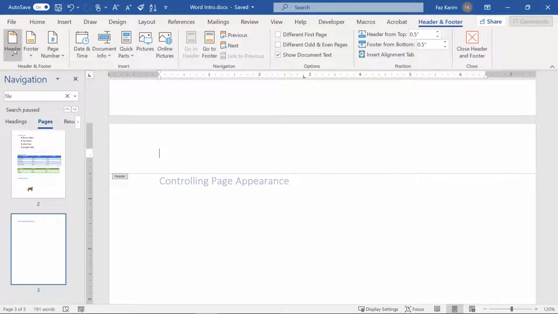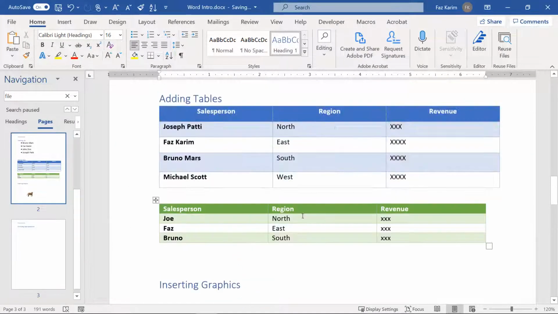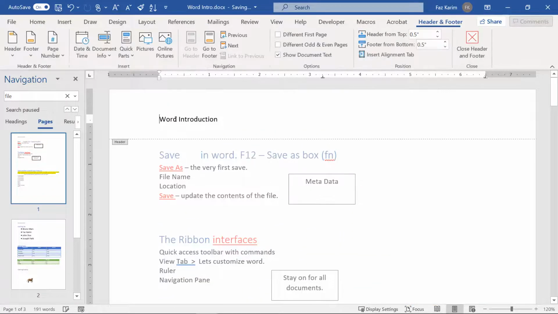I'm just going to go ahead and add in one of my standard headers here, just the blank header, and I'm going to type in Word Day 1. Introduction. And when I hit Close Header and Footer, I want to point out that this header is actually going to show up on every single page. You can have the header be different for the first page by doing different first page as one of the options there.